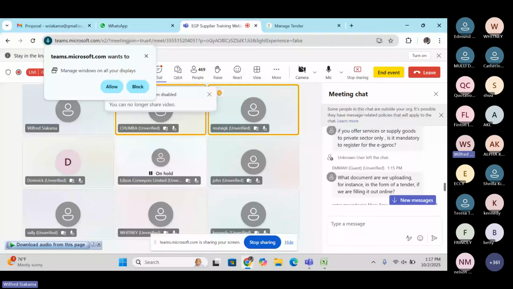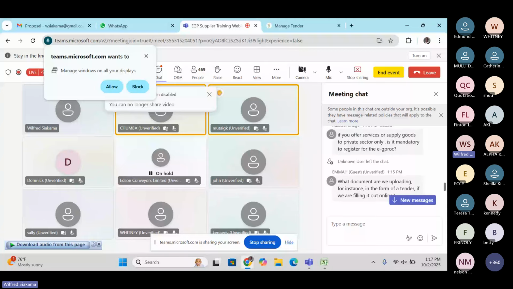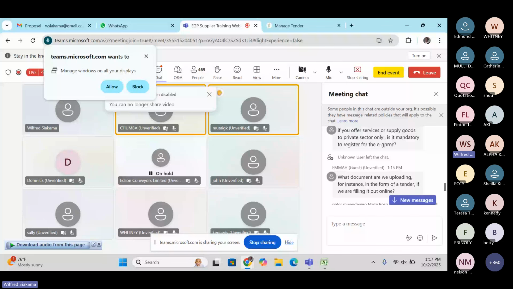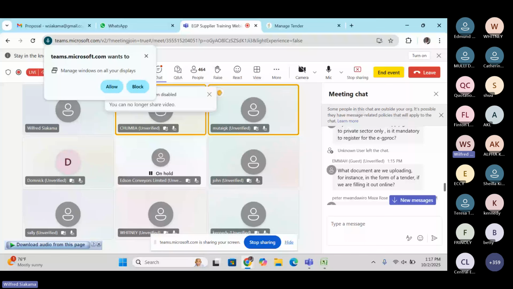For example, consortium buying or joint venture, whereby you are using a public entity to buy. Unless there are other avenues like joint venture, there are avenues like consortium buying, where you use a public entity to do procurement. What document are we uploading, for instance, in the form of a tender, if we are filling it online?